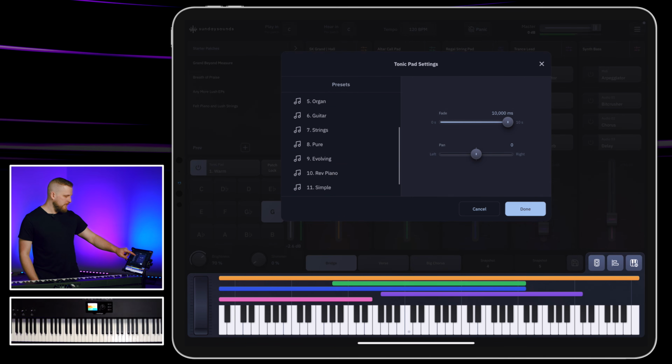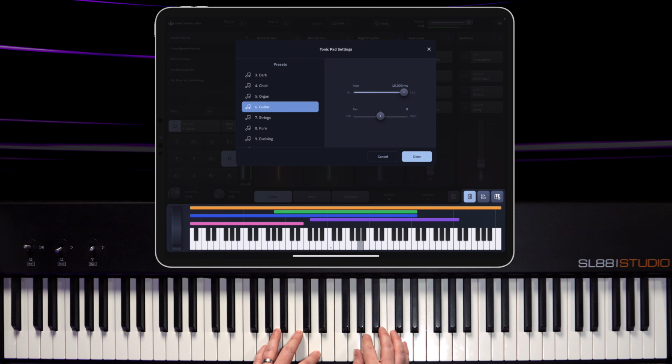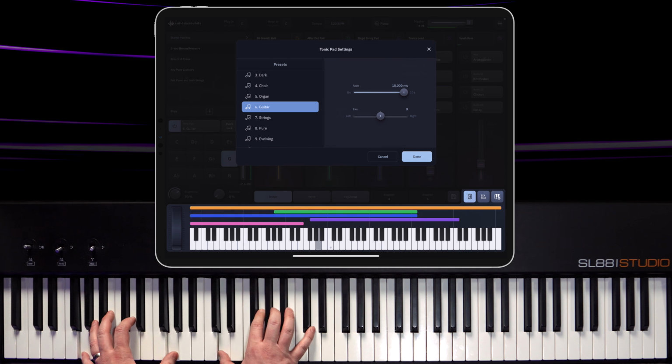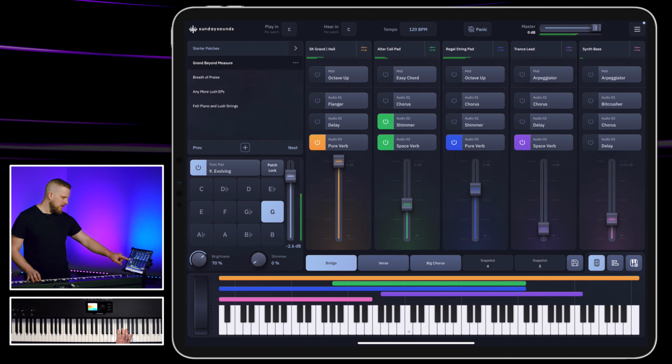There are actually 12 different pad presets available, so you can dial in the perfect pad sound for the songs you're playing. Let's choose this guitar preset and hear how it sounds. The evolving preset is one of my absolute favorites. Let's bring this to the key of D.